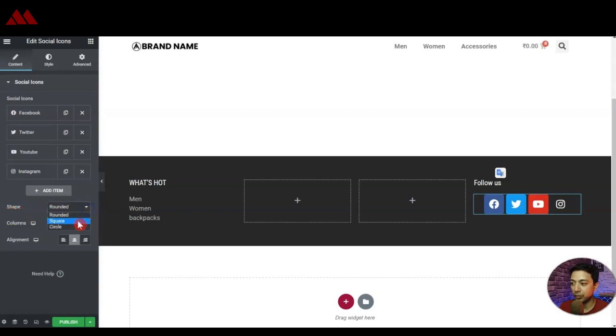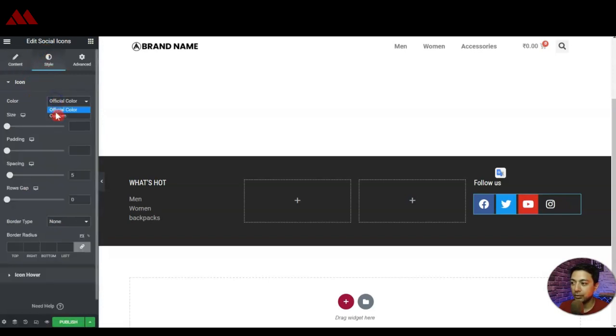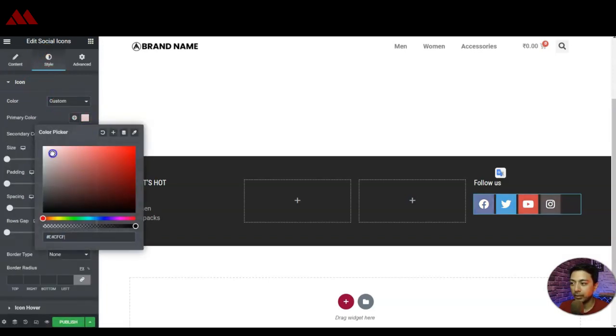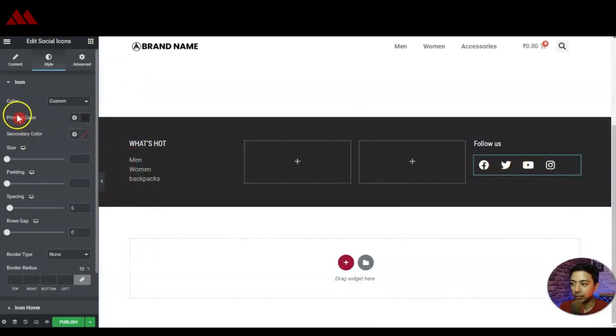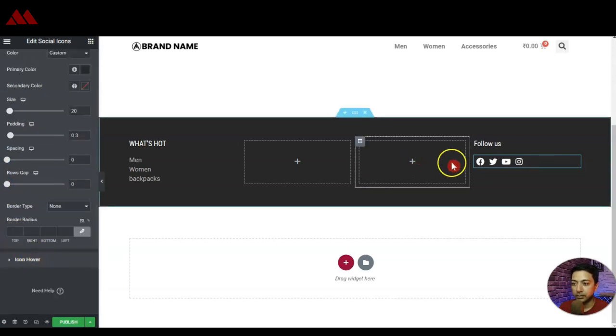So for the shape, we will choose square, and we will align them to left. If we go in style, we can choose custom color. And for the primary, we can choose the dark black, or maybe we can choose the same color as our background. So maybe we can choose this color dropper and then select this color. So now we have the same background color. And for the secondary, white looks good. We can change the size of our icon from here. We can add some padding. We can increase or decrease the spacing. So now it looks perfect.